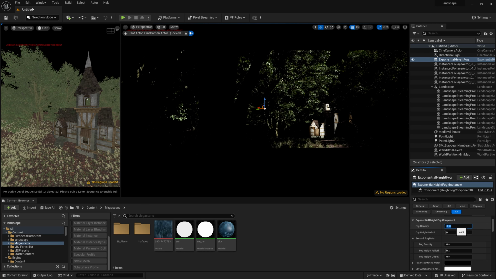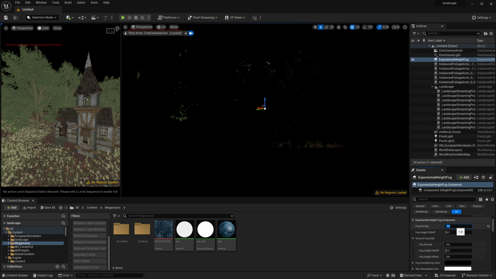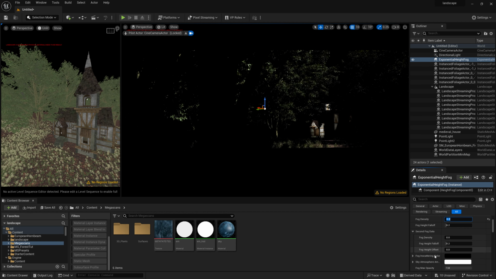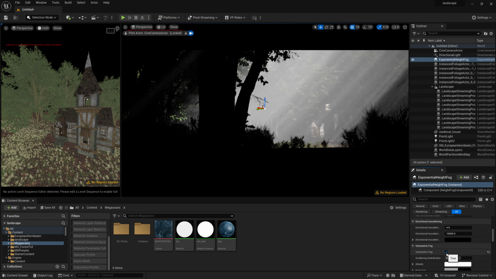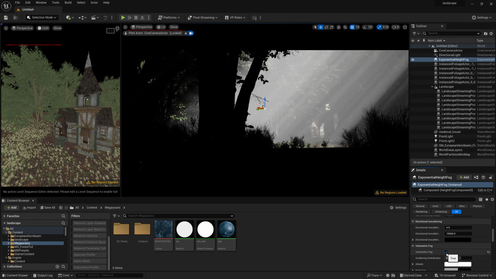So now if you increase it to 1, it will completely make some dark kind of a thing. So just change it to 0.2. Go down, you can find this option called volumetric fog. This is the most important part. Simply check this on and you can see some amazing God rays or volumetric fog.